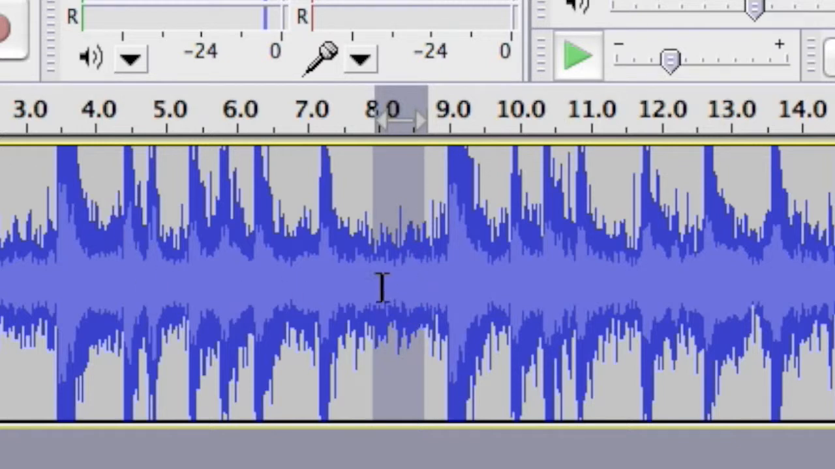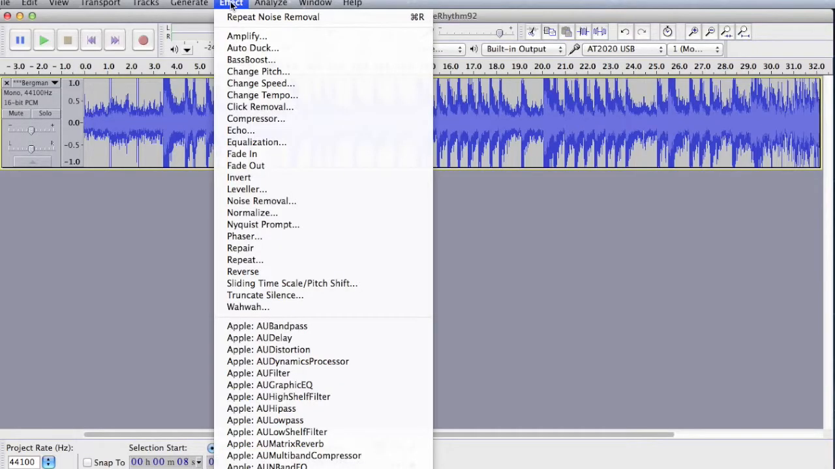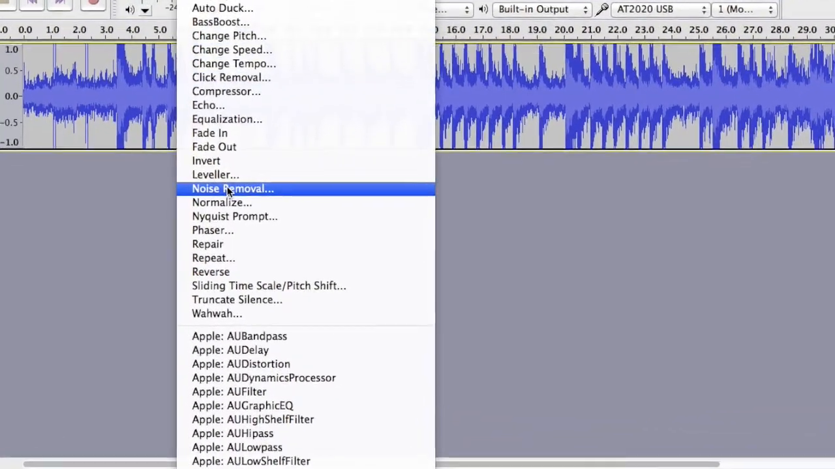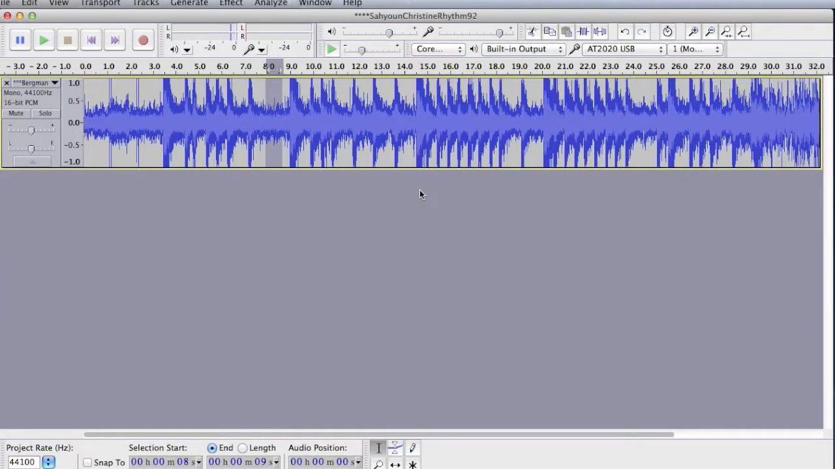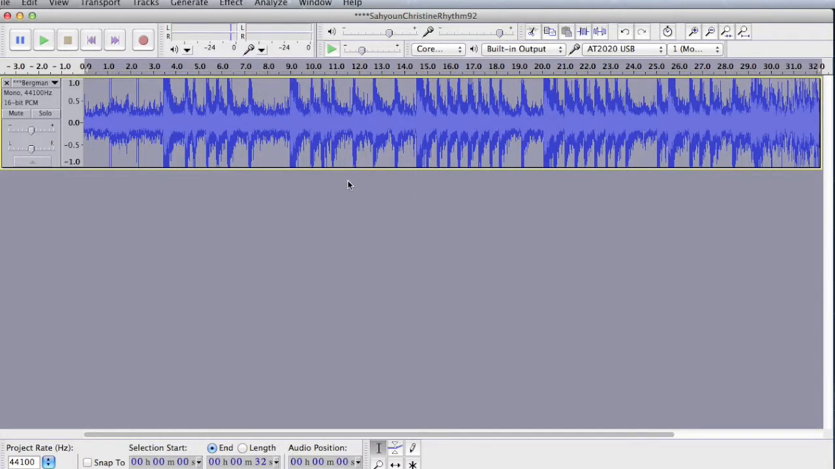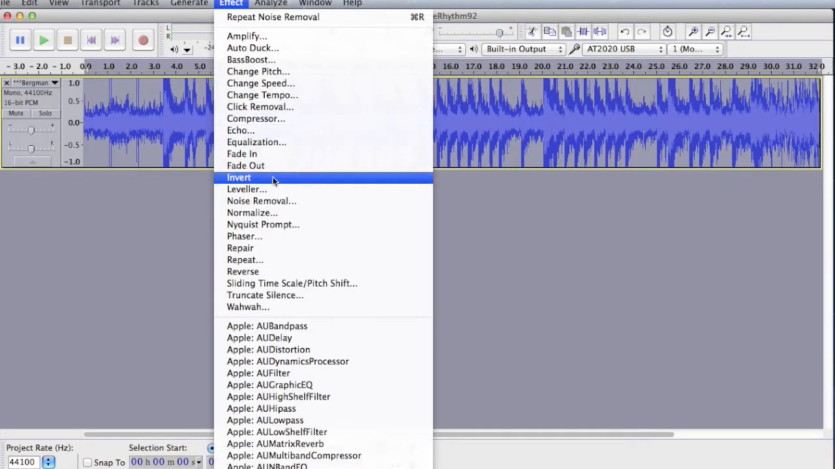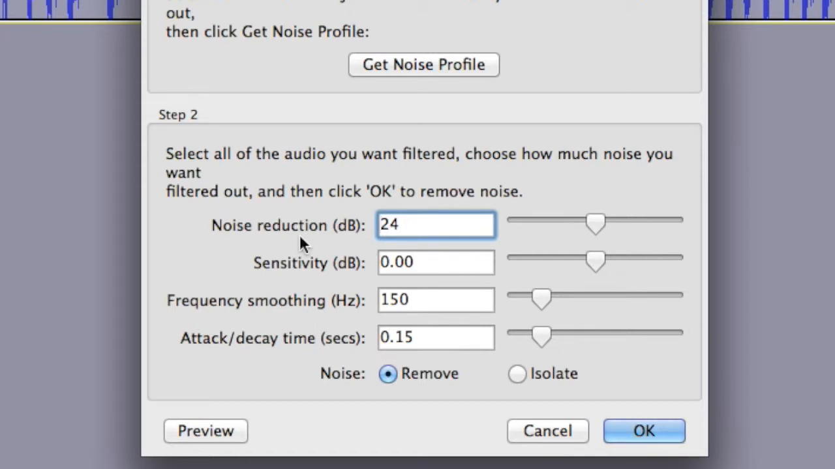So once we've selected a bit of the background noise, we can go back to Effect, pull down to Noise Removal, and Get Noise Profile. And essentially we have demonstrated to Audacity what is noise. Then we can go through and select the entire clip, go back up to Effect and Noise Removal, and we can go ahead and hit OK. But first, let's preview.